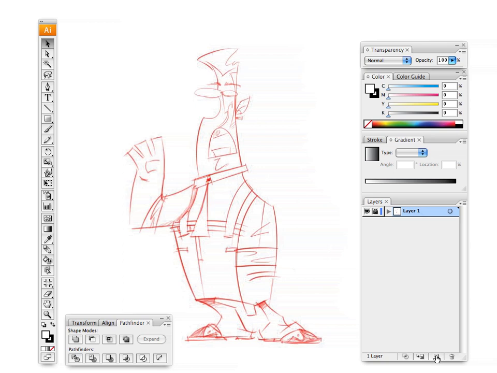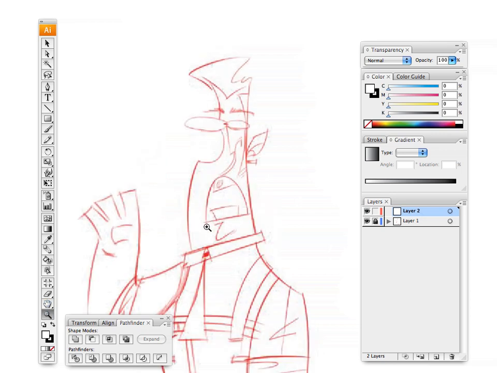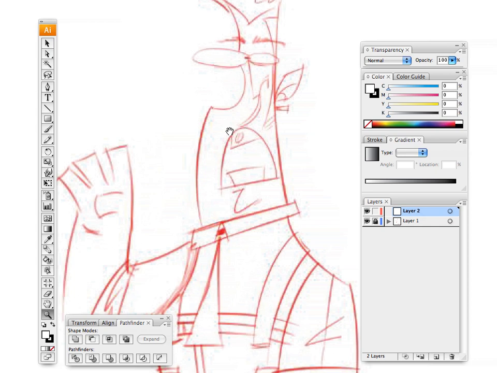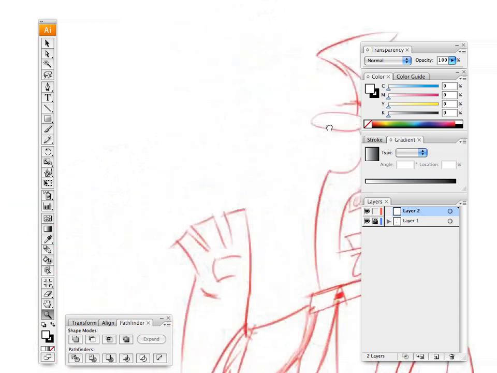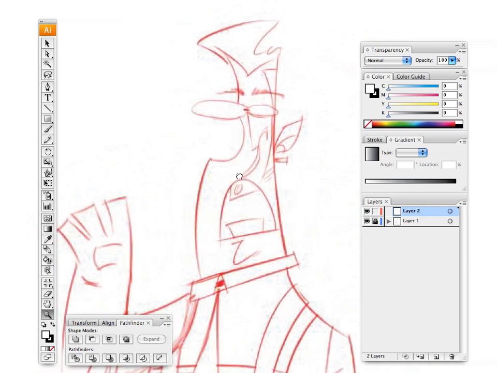First thing I'm going to do is add a new layer above it. And what I like to do is start off with the face first. And I'll just move that down. A good way of moving your object or your screen around is to hold the space bar, which makes the hand appear, and you can just drag back and forth to fit your screen.